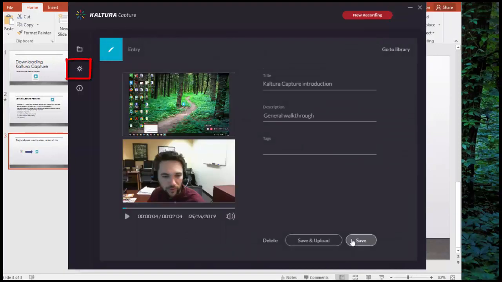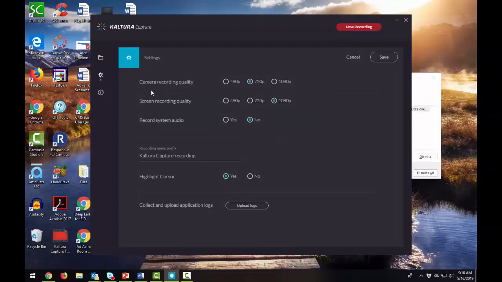Select this gear icon to manage your settings. You can adjust the screen resolution. So you have 720 by 1080p as the default. And I think that is the recommended resolution for YouTube.